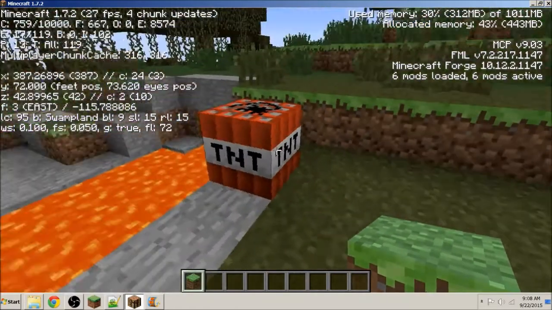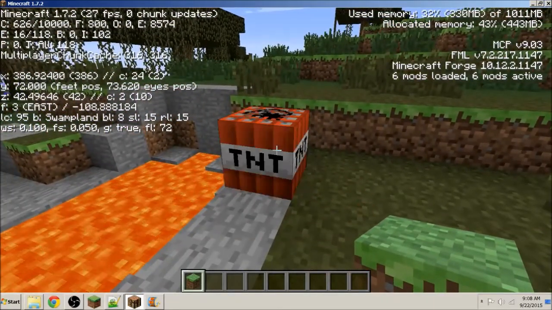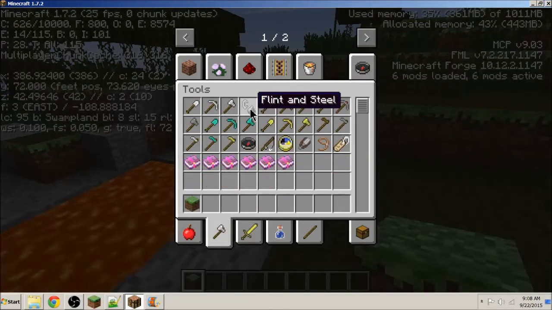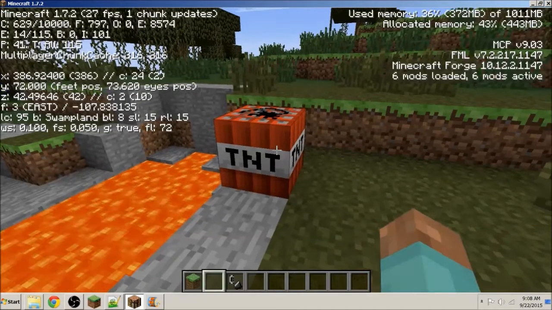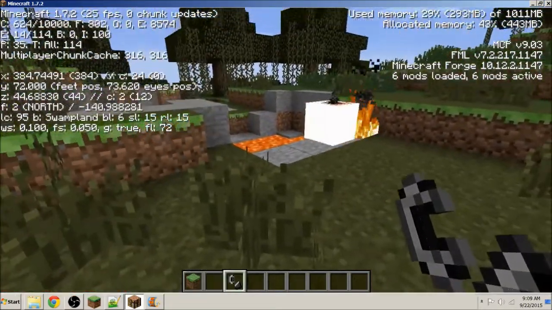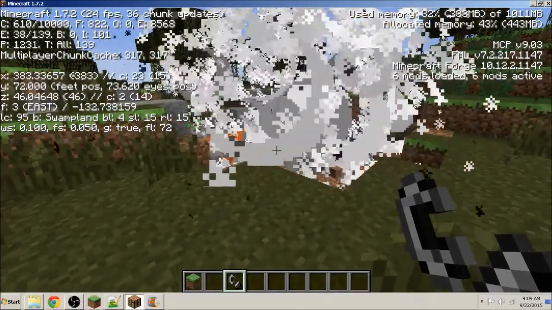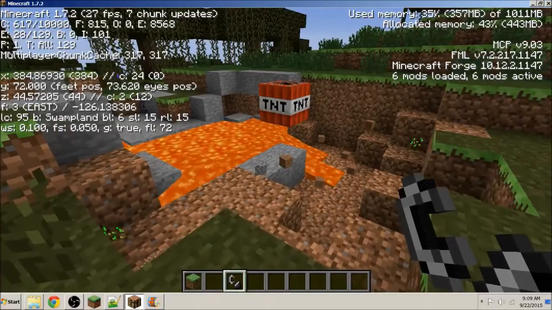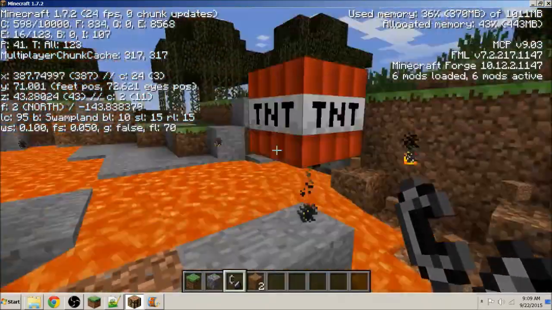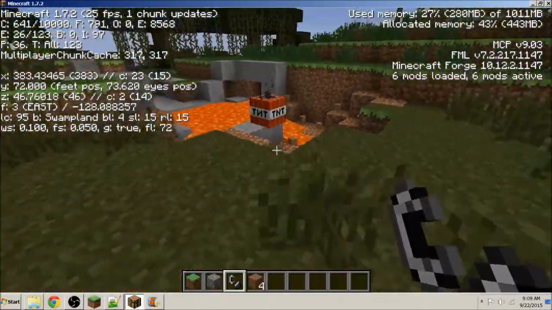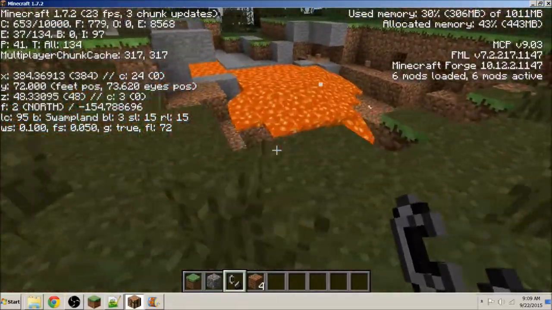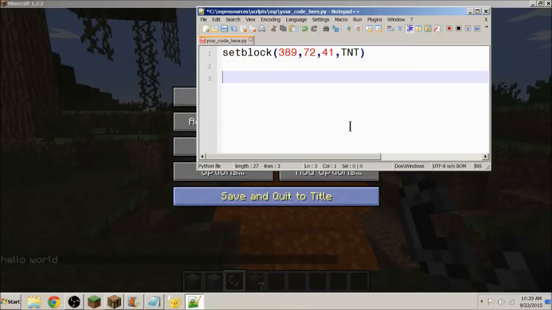All right, so let's try and blow it up. I pressed E to open my inventory. I'm going to grab some flint and steel, and I'm going to blow this thing up. Boom. Look at that. And now I can press P again, and you can see that the block still places at the same location, and I can still blow it up. Boom. Huzzah.